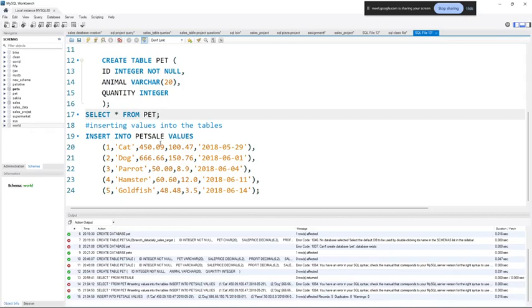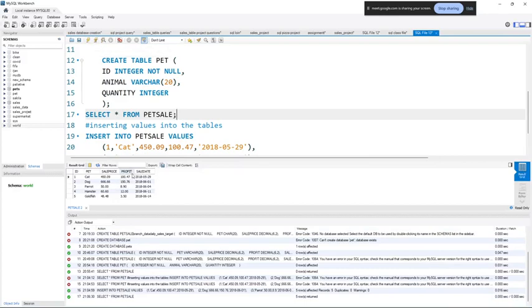So if I want to see what is inside this pet sale table now, I can just run this. Can you see? Our tables are inside already. Can you see the table? This is our table now.